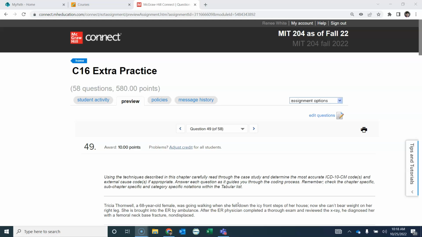So S72.04, it's on our right side. Okay, so I'm looking at S72.044, non-displaced fracture of base of neck of right femur. Okay, now it tells us that we have to have a 7th character.